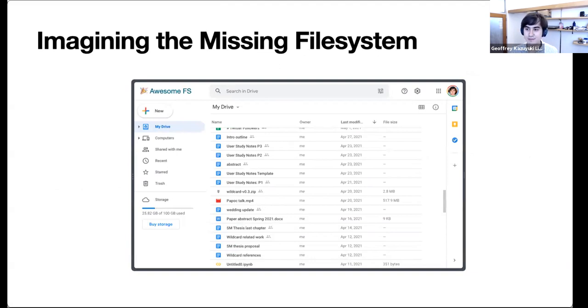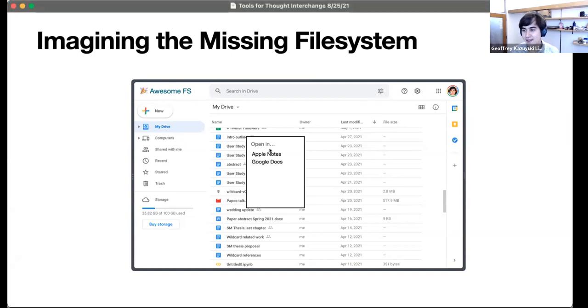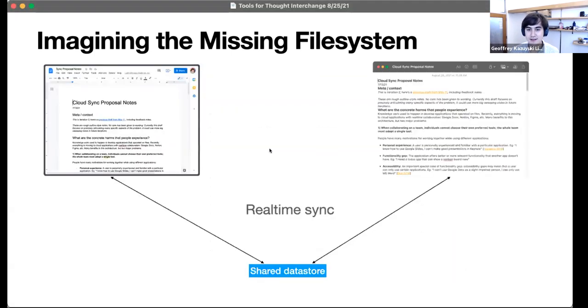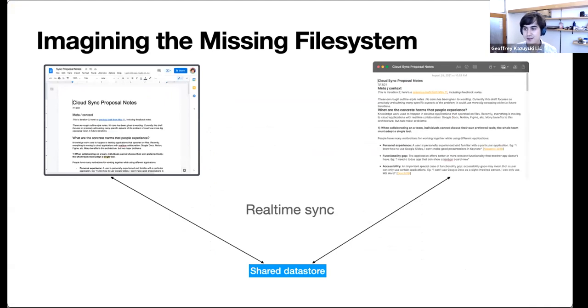But there's a key difference from Google Drive, which is that when I right click on one of these files, I get open in or open with, right? That's such a foreign concept in the cloud world. What if I can just click Apple Notes and open that Google Doc directly in Apple Notes? Then I'm opening it in one app, someone else is editing in another, and we're just real-time syncing, right? That's the key idea.